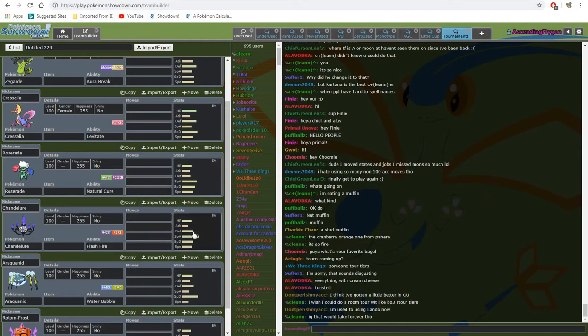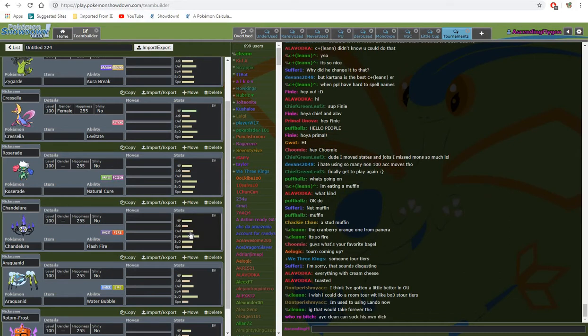And then we have Chandelure. I didn't get to use Chandelure that much, I'll be honest, but it was very useful. And one week I brought a really neat strategy. I brought Haze Chandelure for a Volcarona, and it actually worked. So I was very happy about that.